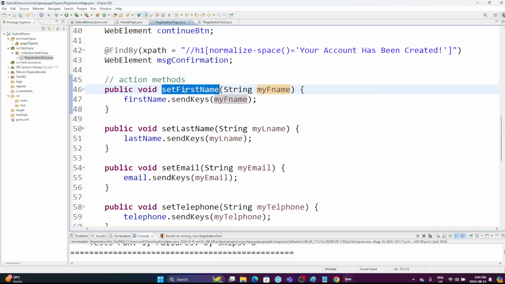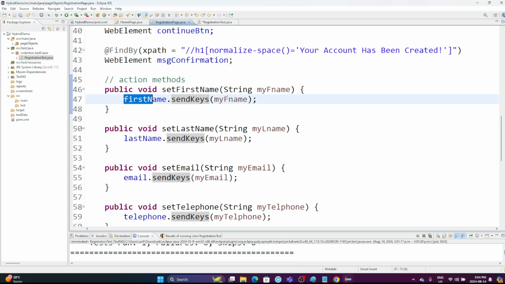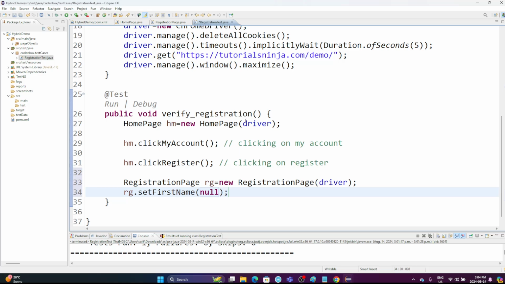So when you call this method, we have to pass an argument, or actual value, to assign to this variable. That value will then be passed through the sendKeys method in this locator, right? So let's pass an argument in our test case over here.